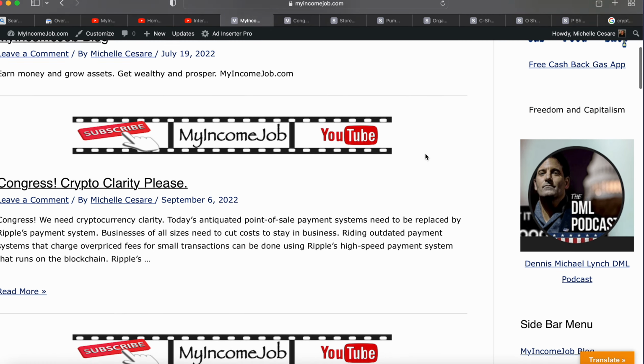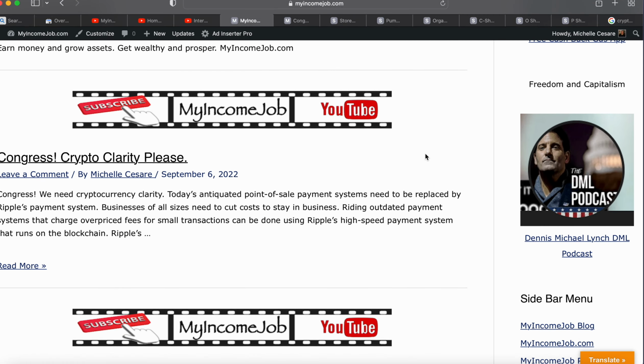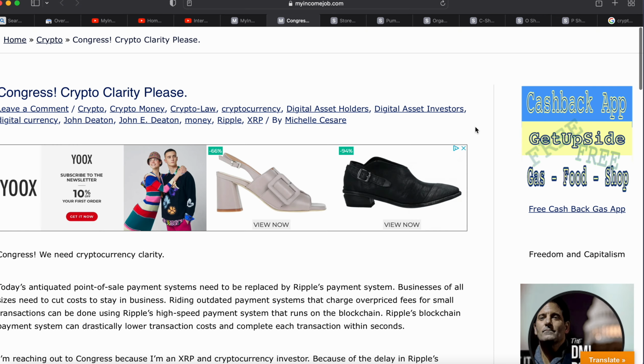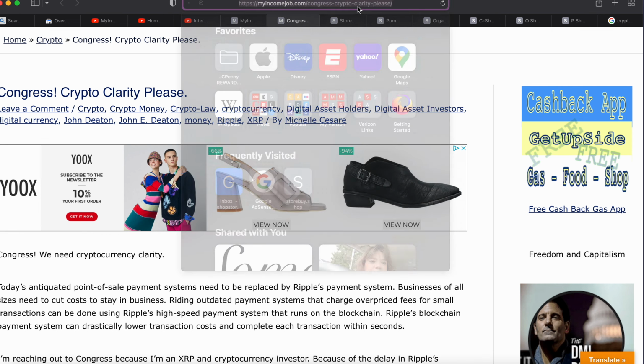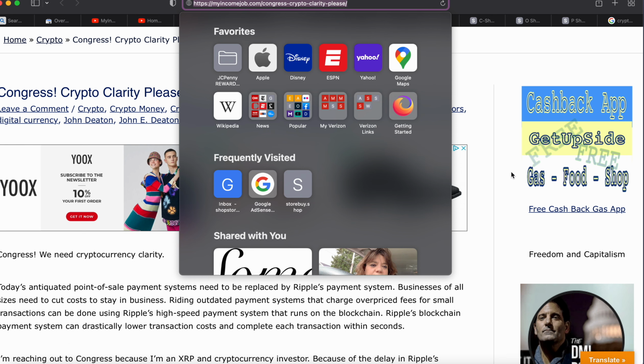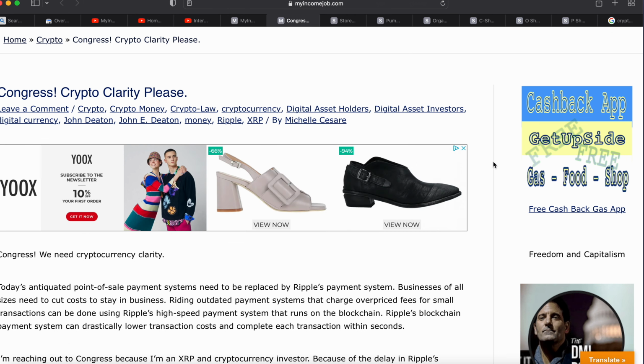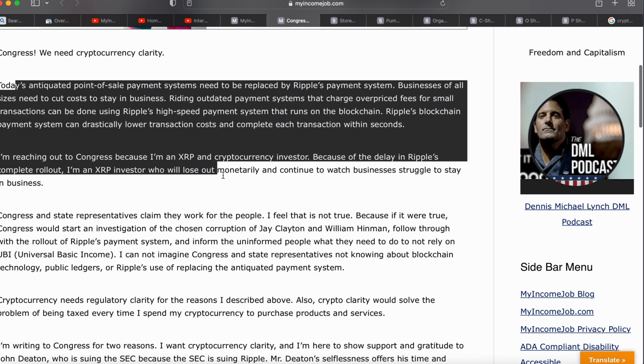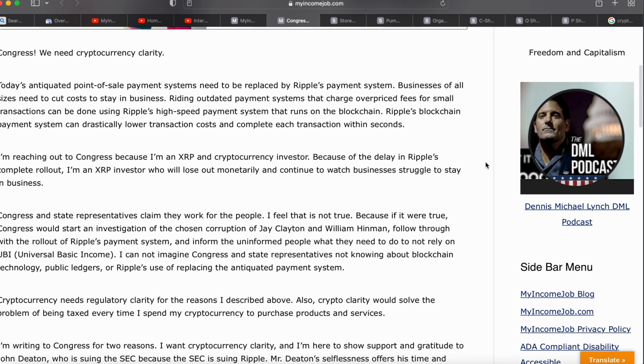and I write a blog post about it. I use the exact content that you see here. When you click on Congress, Crypto Clarity Please, that's the latest topic, you're brought to an individual URL. As you can see up here, it creates another URL that will get grabbed by the search engines. And I use the letter that I wrote to Congress as the blog post content.